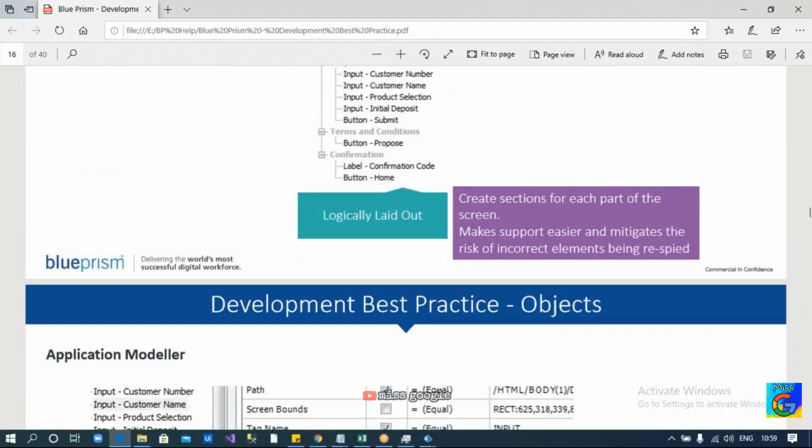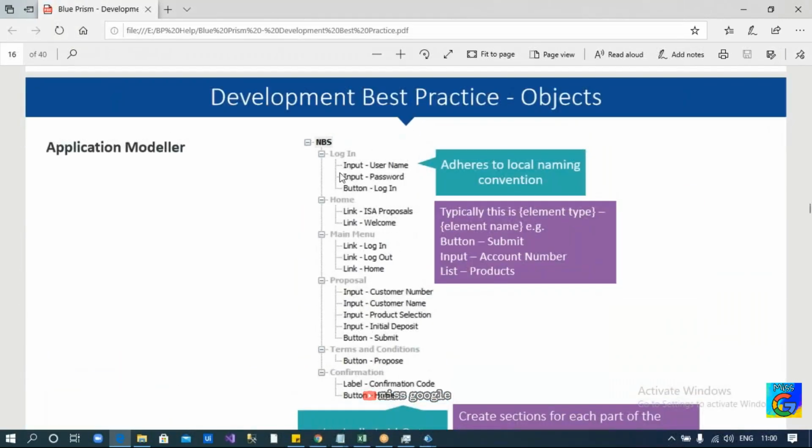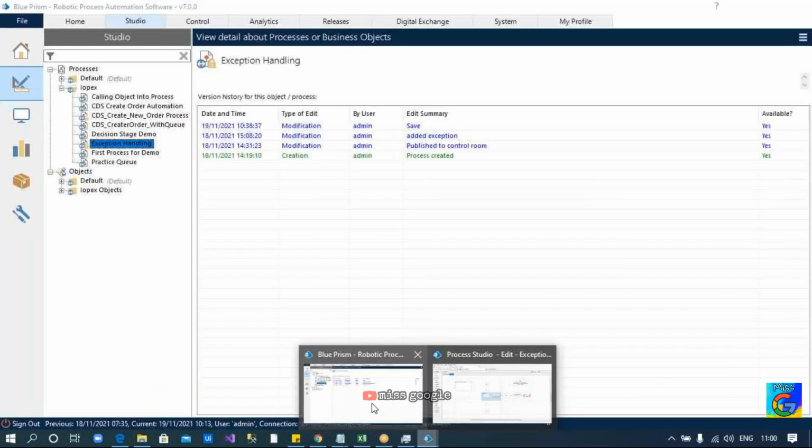Create sections for each part of the screen. That's what we have done, yes or no? While we developed the application modeler, if you remember, did we do it in the same way?